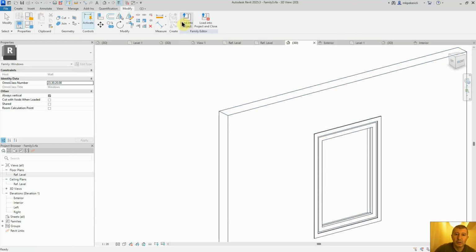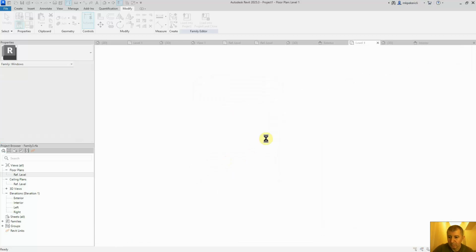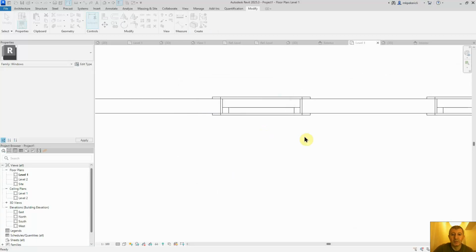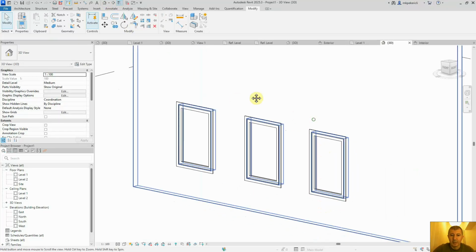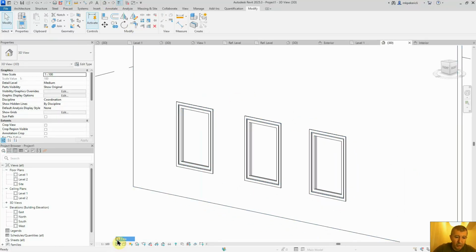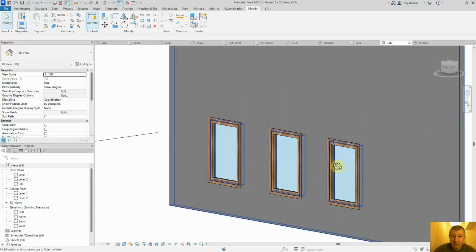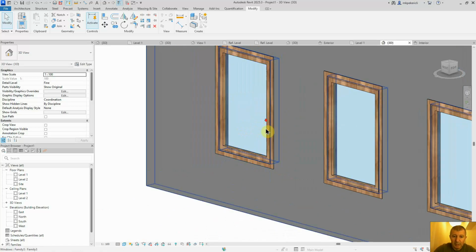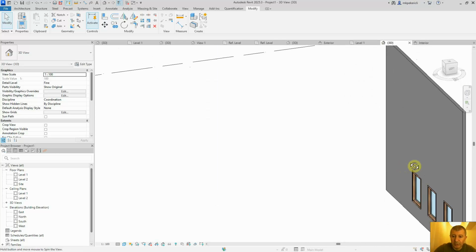Save. Load into project. Project 1. Alright, existing version, its parameter values. Perfect. Let's have a look at it in 3D. Like that. Let's switch to fine view. Let's switch to textures. As you can see now, this is a perfect glass and wood window that we have just created.